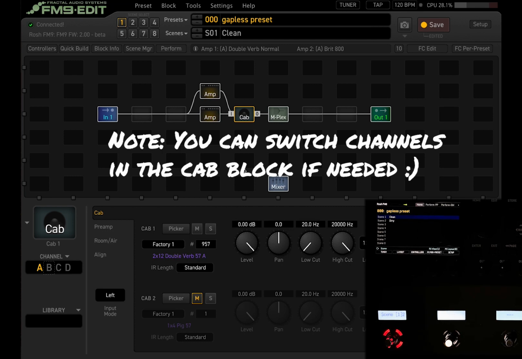All right. So anyways, that's going to cover it for gapless switching for the FM9.